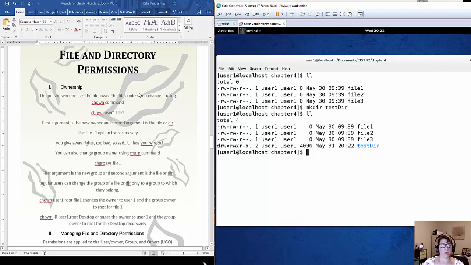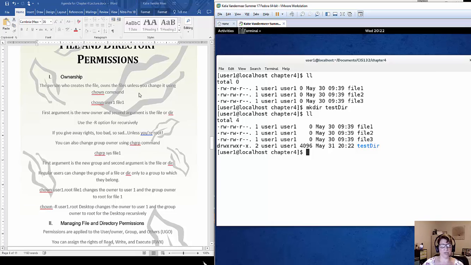Some of the commands we're going to look at in this section: change ownership, change group, and then chmod, which means change permissions for those files or directories. So to begin with, ownership. When you create a file, you're automatically the owner. So when I created these as user1, I am that user. I'm the owner. If I was in this directory as root and I created a file there, then the owner would be root.